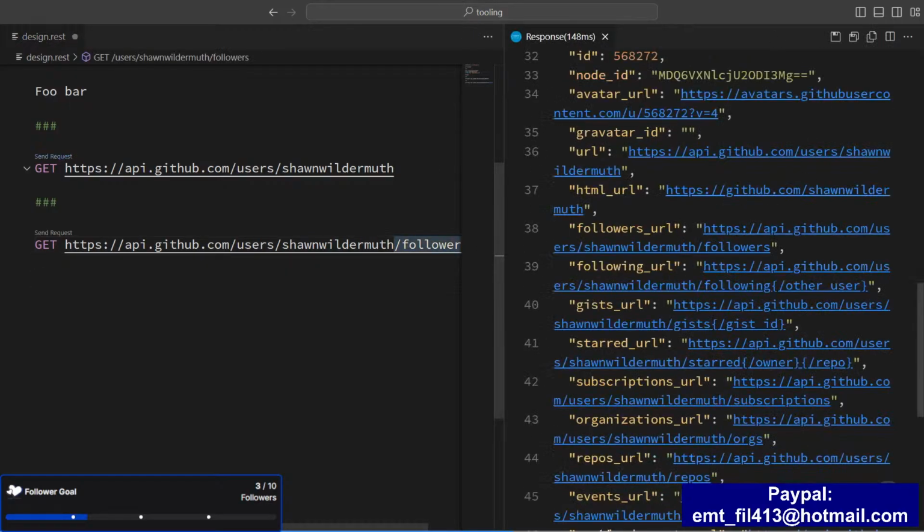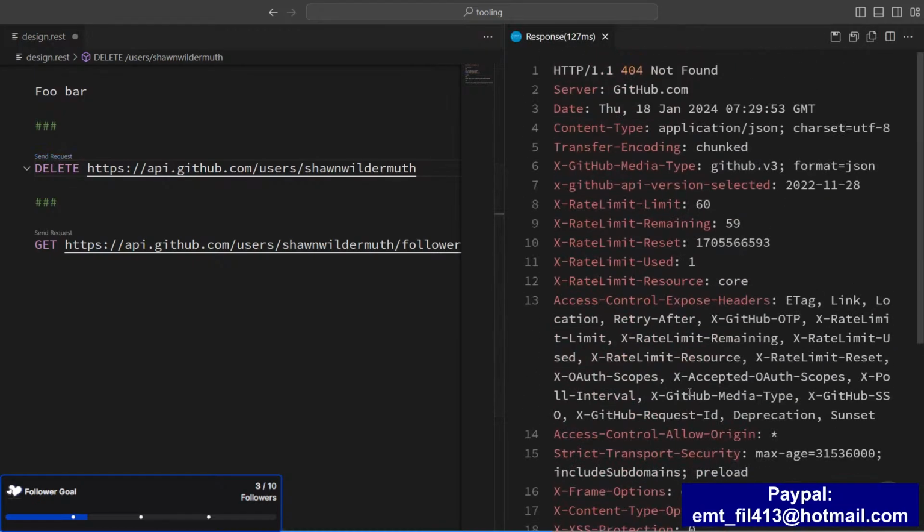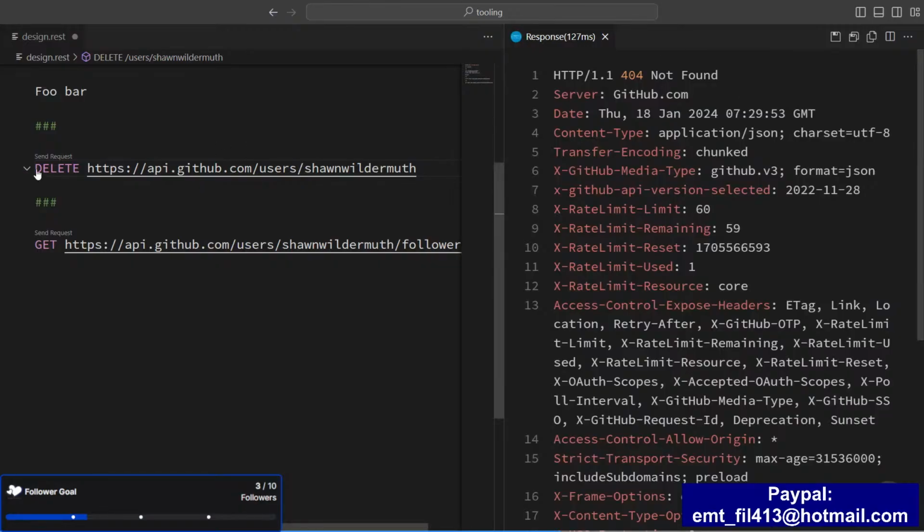And so what if I wanted to delete my account completely? I could use a different verb here for delete, right? And either all my repos are about to disappear, or it's going to tell me that it's not found. That's because you cannot delete users in this fashion. There are different APIs for supporting that. But more importantly, I'm not authenticated. This is all public information we're dealing with right now. And if we went ahead and used some authorization information, we might actually be able to do some of these things.